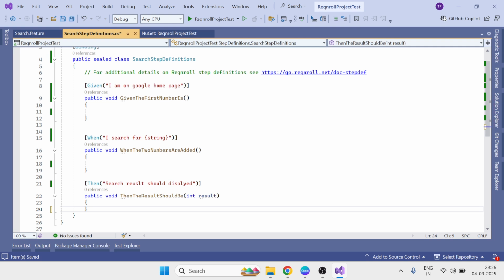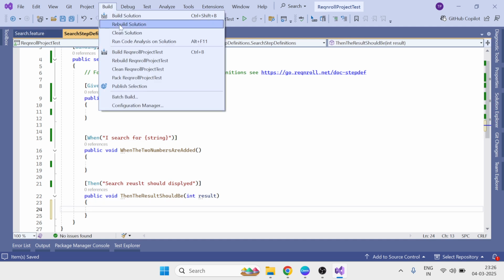So now we need to implement this search page. Okay, so we have added these three methods also, and if I build this, it will showcase clearly.